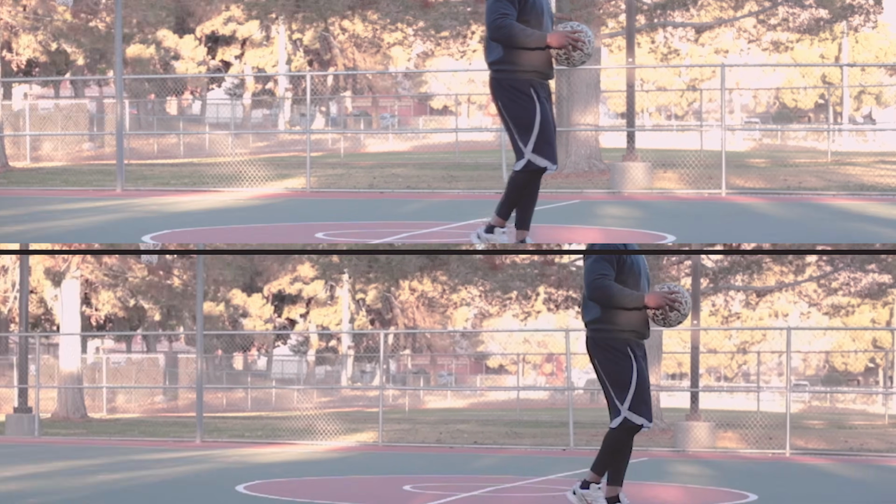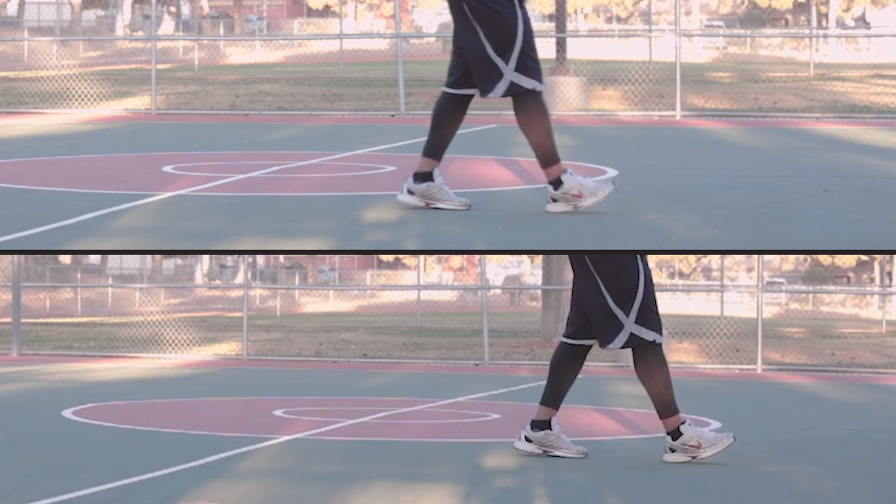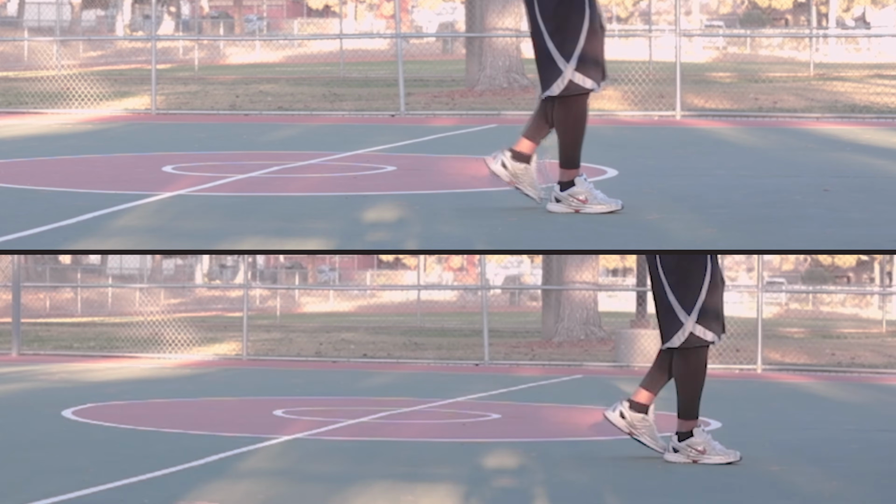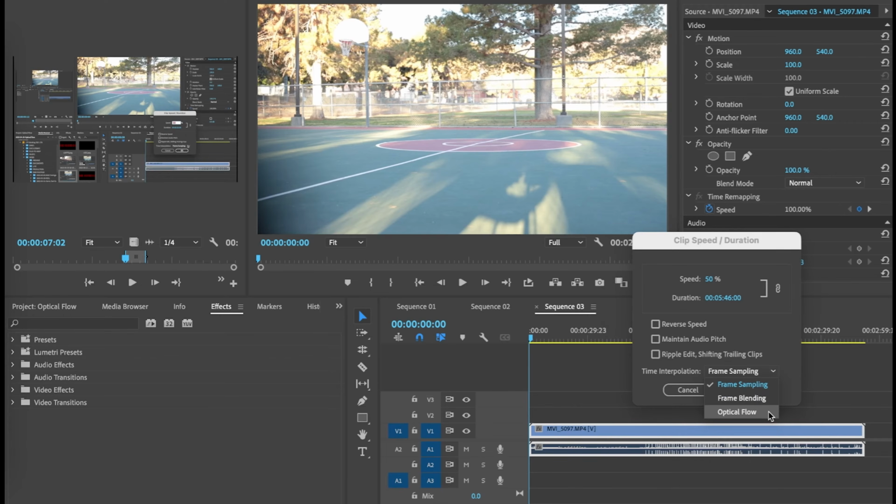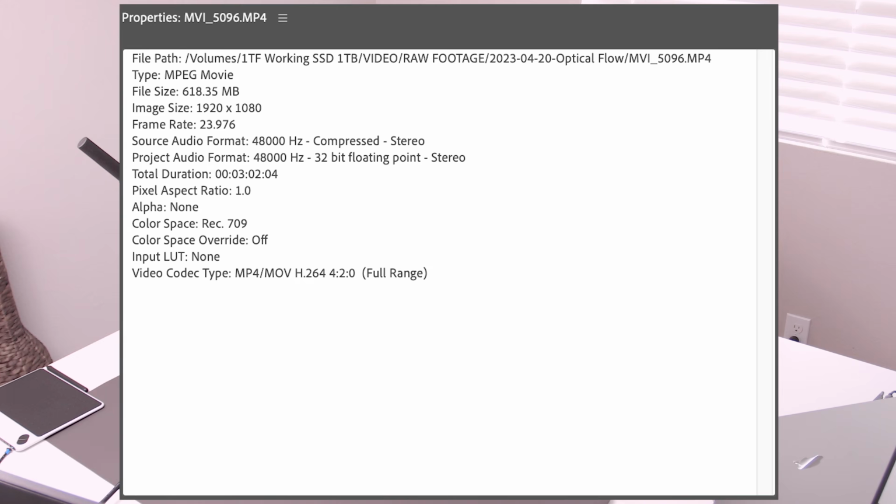Okay, let me zoom in and make it easier for you. Pretty obvious now, right? So I want to talk about optical flow and how it can help you slow down your footage when you didn't film it at the frame per second you needed to slow it down natively.